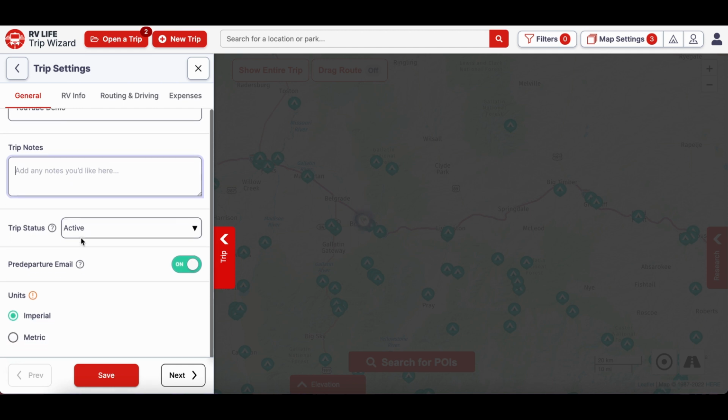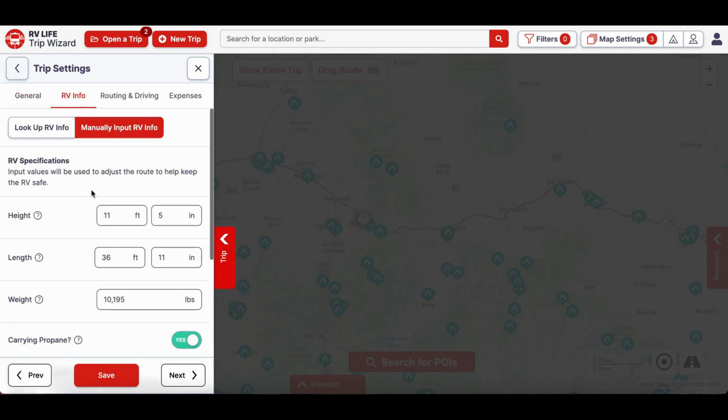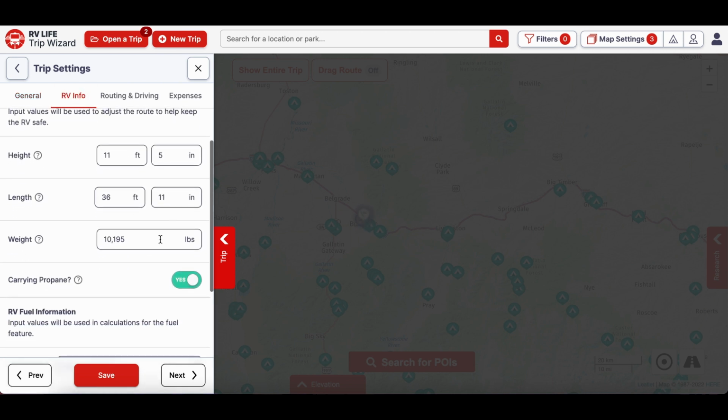Over here, we can create all the information about our trip. We can set what the status is, if we're going to be using imperial or metric, and if we want to have some pre-departure emails sent out for us. You can also put in our RV info. It has our rig's info preloaded in here.